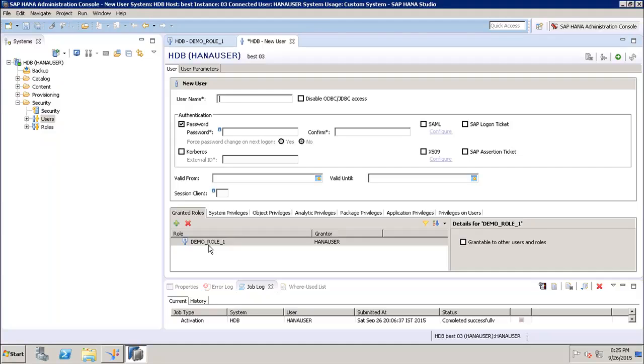So in this tutorial we have seen how we can create the role, what is the purpose of the role, and how we can assign that role to the user in SAP HANA system.